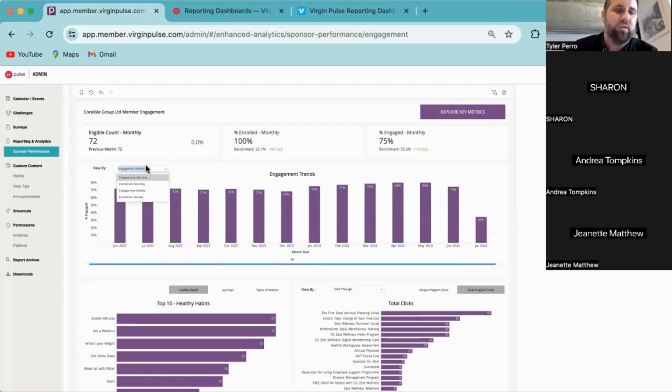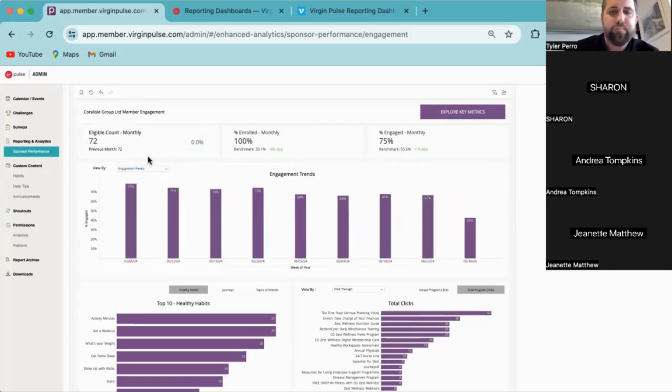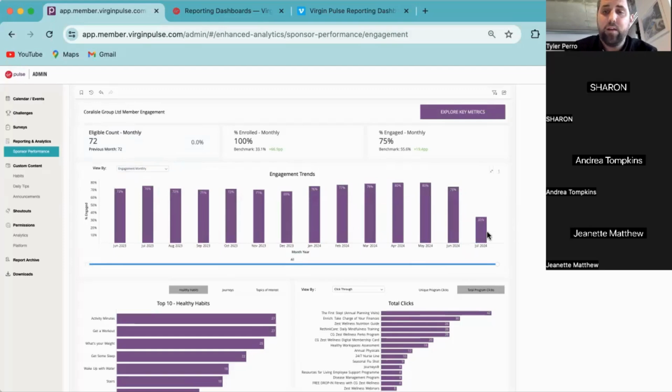If you really want to drill down more, you can go to weekly as well, and see it week to week. I prefer the monthly one. Just remember this is the current month, so it's live. You'll really want to look at the end of last month to see these trends. So that's our engagement and enrollment.